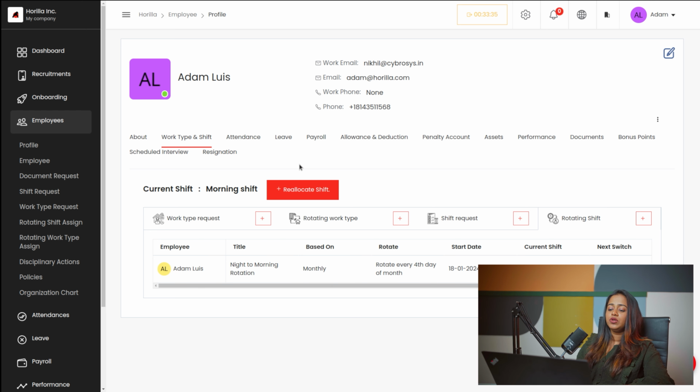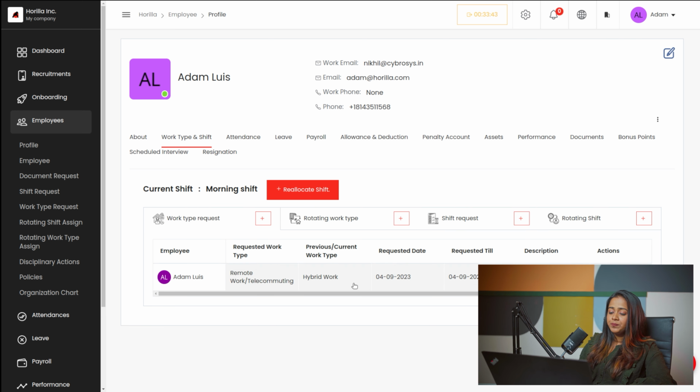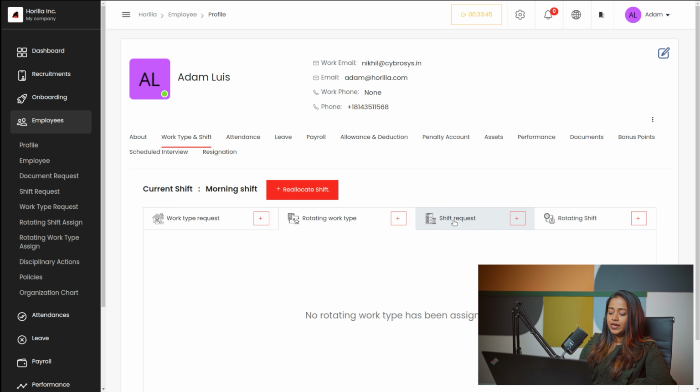So if you want to reallocate the shift, the current shift is morning. If you want to reallocate it, that can be done from here. So here you have the work type. You have the rotating work type and all such things.